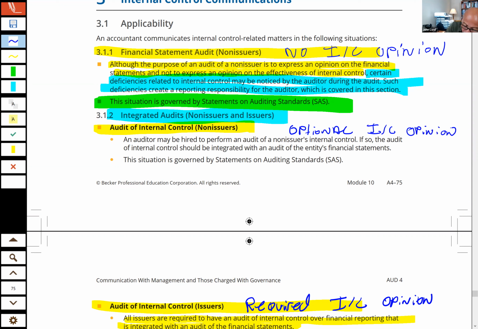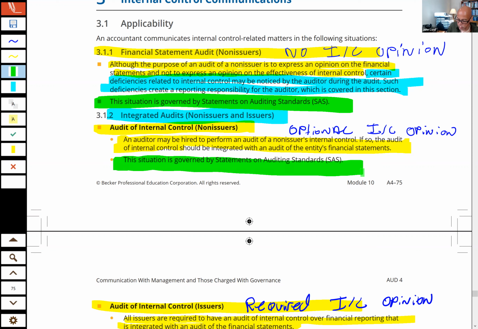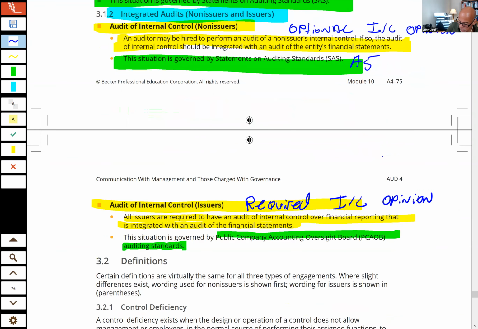And so if that's the case, an auditor may be asked, you're auditing our financial statements, and so we want you to be the one that would also give us the opinion on internal control. They don't have to do this, they select to do this. And those requirements fall under the statements on auditing standards as well, under SAS. Now we're going to talk more about the second two, where there's actually an opinion on the internal control, in A5. We're going to talk about that tonight as we get to A5.